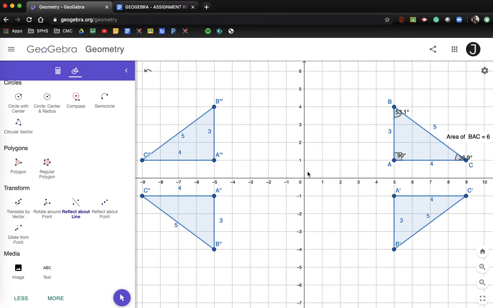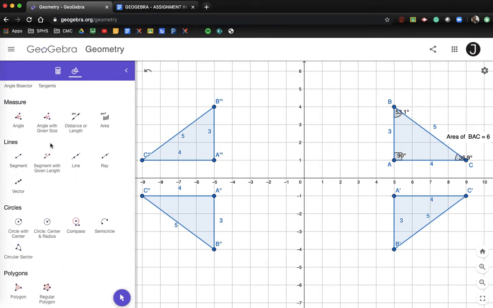Now, we don't have to necessarily reflect across straight vertical and horizontal lines. We can make other lines. So I'm going to go to the lines function, and we have all these different line functions. We've got segment with a given length. We've got a line, array, and a vector. Okay, we're going to choose a line today.